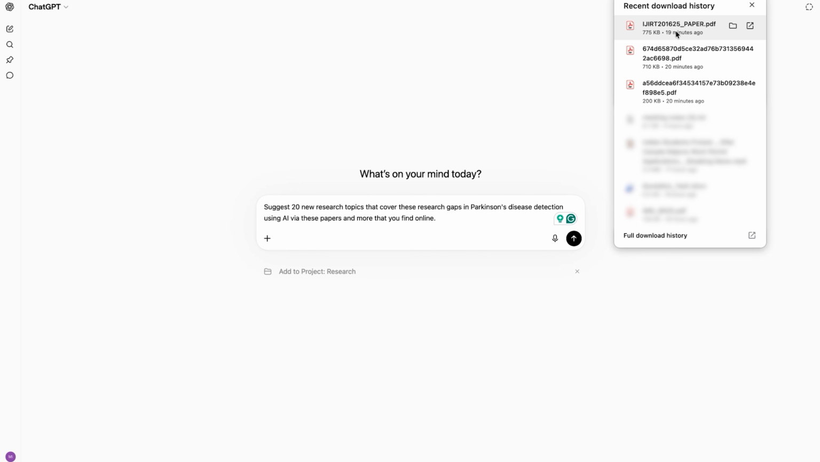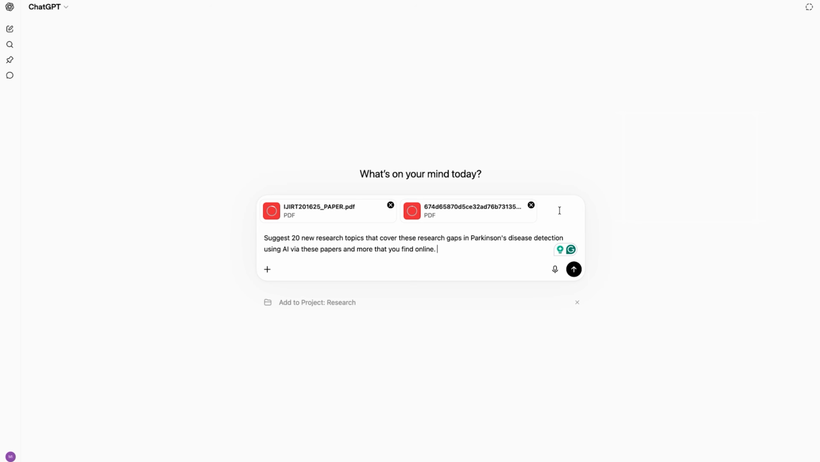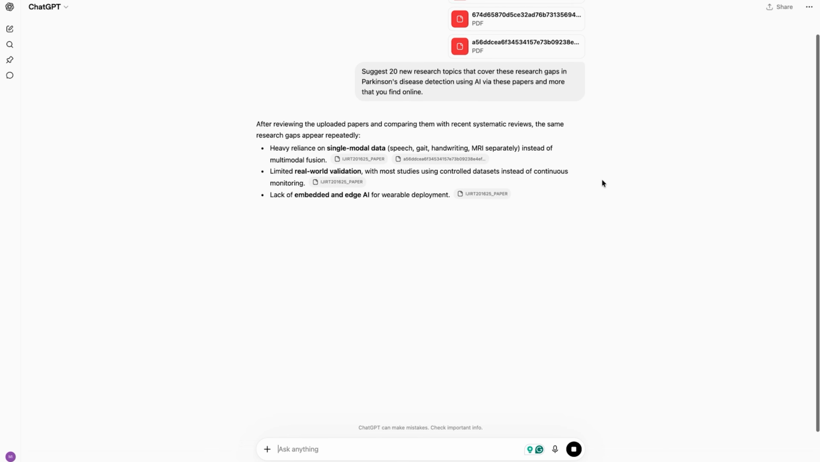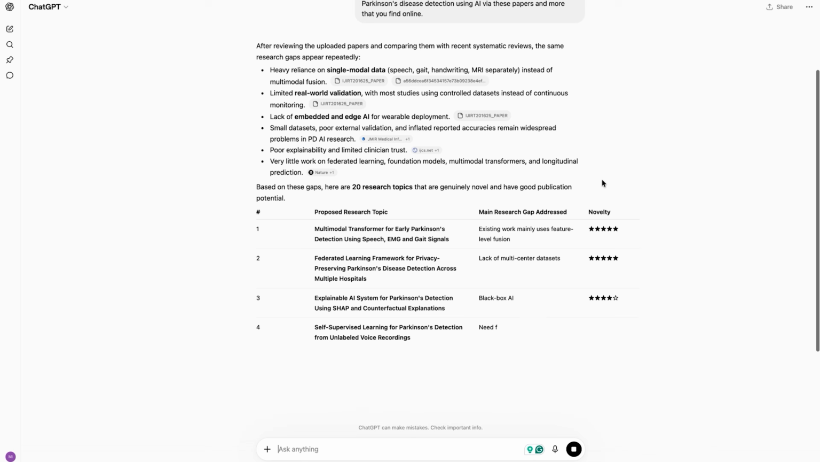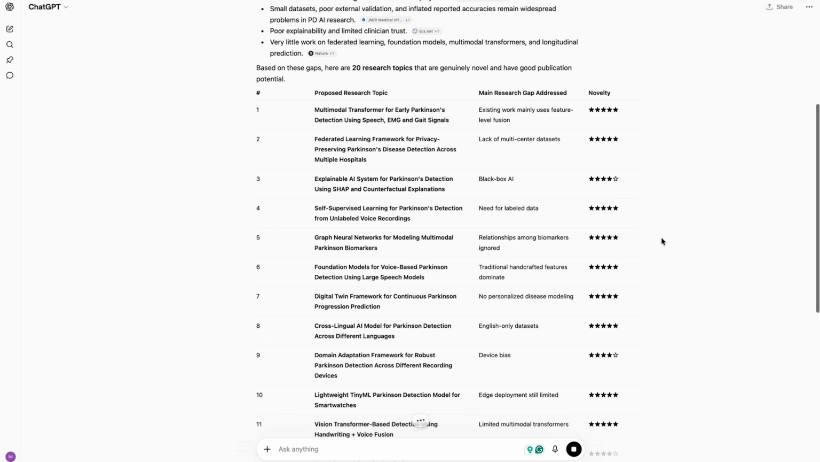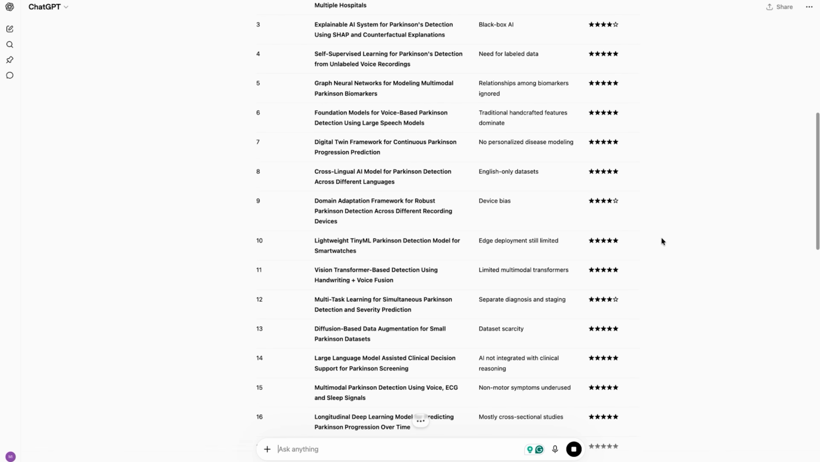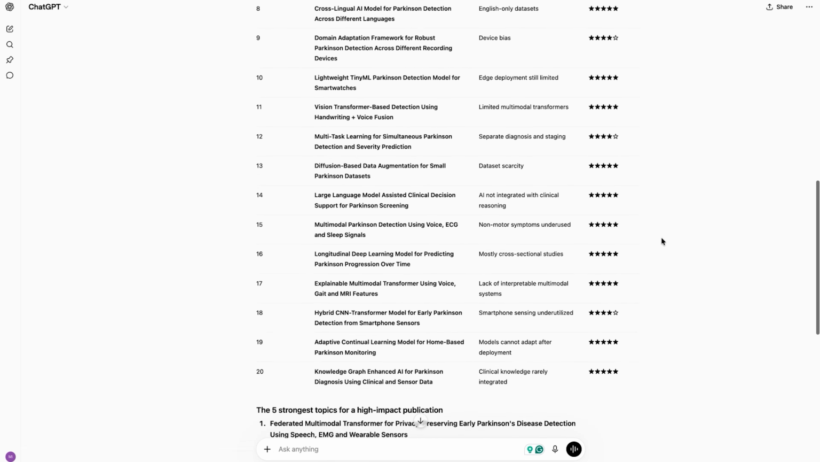Then I take these papers and I put this prompt onto ChatGPT, which I'll share with you in this video, and you basically just upload all of the papers that you found, saying, hey, this is what's already going on. I want 20 new research topics that cover these research gaps on Parkinson's disease detection in AI. And the first thing that ChatGPT does is go through what's given in these papers and what's happening online, and it gives you a list of 20 topics. It tells you which kind of topics you should pick up if you want to publish in top publications, and that's already a pretty good starter kit.